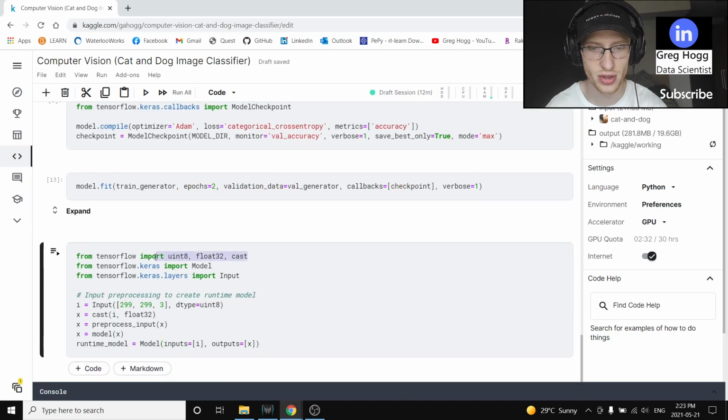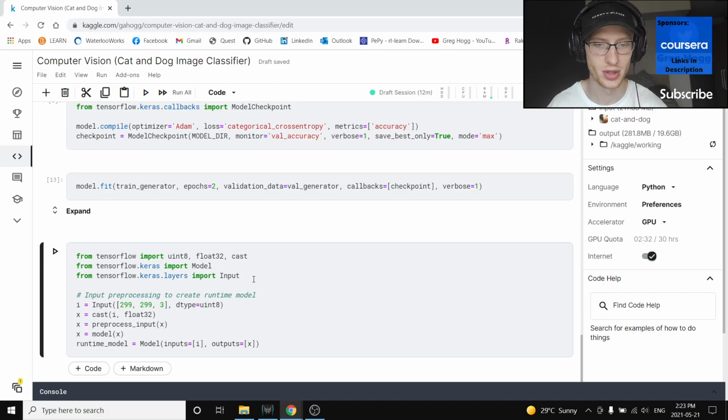From TensorFlow, we're importing uint8, float32, and cast. This is just a data type kind of thing. Don't worry about it too much. Keras model. So we are going to change our model just a little bit. And we're going to need the input layer to do that as well. Okay, so we are basically changing the model so that it can be better at taking an image from, say, the web or something like that.